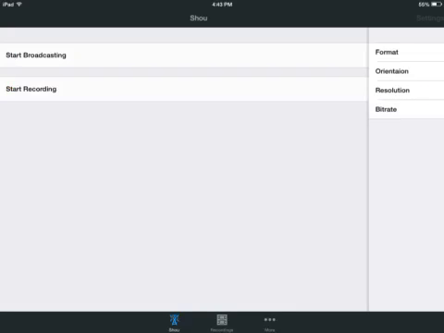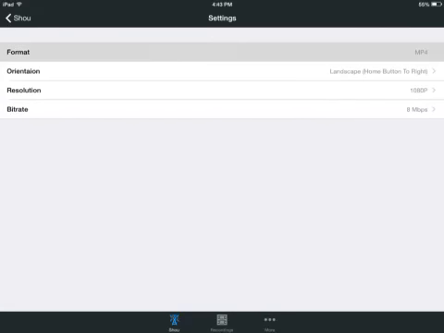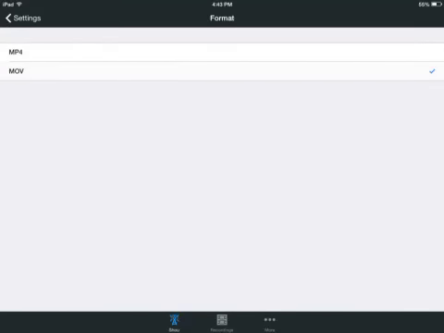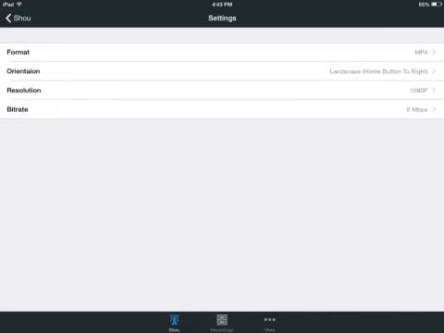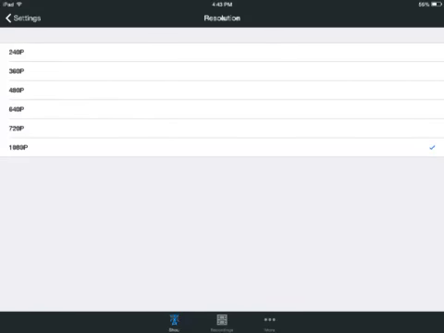So now let's look at the recording settings, which are very similar. For the format, you could choose MP4 or MOV. I recommend MP4, which is compatible with most editing software like iMovie. Landscape is the same thing. And for the resolution, you can do 240p, 360p, 480p, 640p, 720p, and up to 1080p.